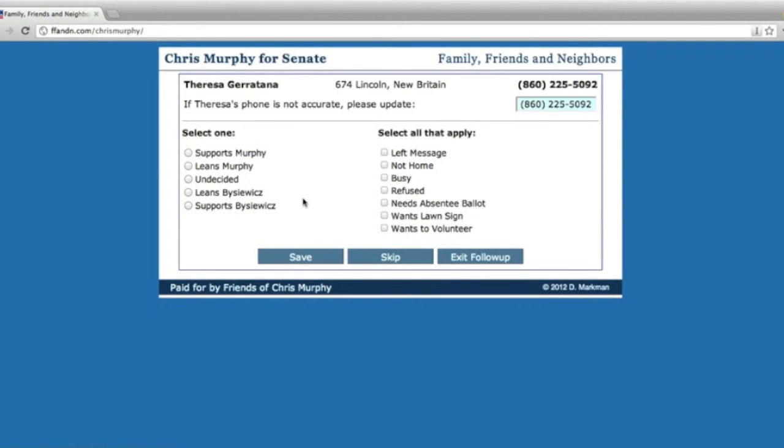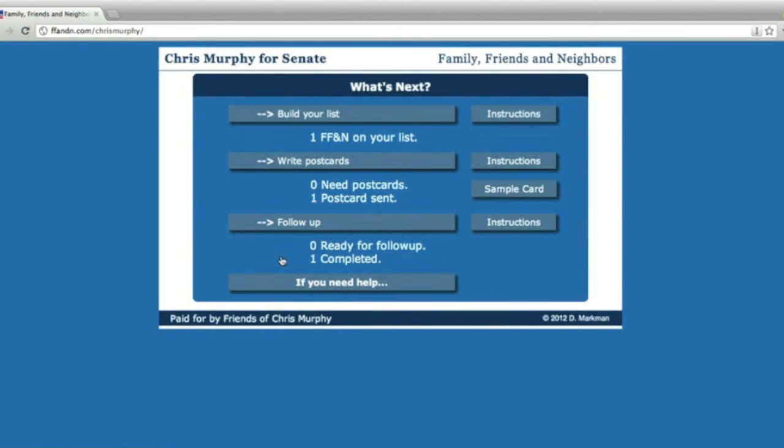But let's say that Terry was busy that day when I called her, and I couldn't actually get her. I want to click left message, or not home, and let her know. But again, Terry supports Chris, she definitely wants a lawn sign, and I know she wants to volunteer. So I'm going to click all these things. And when I'm done, I'm going to save it. Terry's information about our conversation goes to our headquarters then, and we know that Terry's a supporter. She wants a lawn sign and she wants to volunteer.